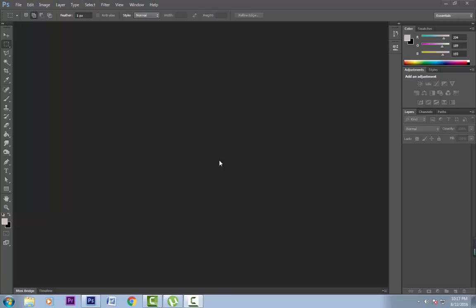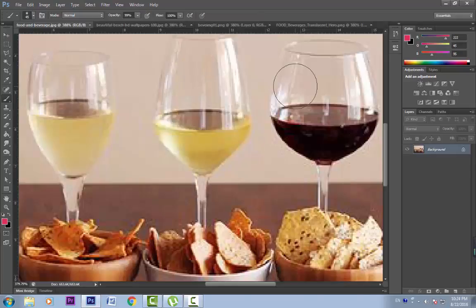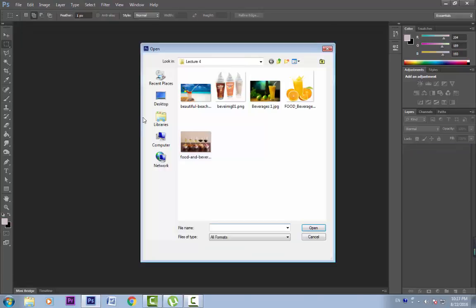Hello friends, in this lesson we will see how to open and manage multiple files at the same time. Let's go to File, Open. Here we can do a few things.